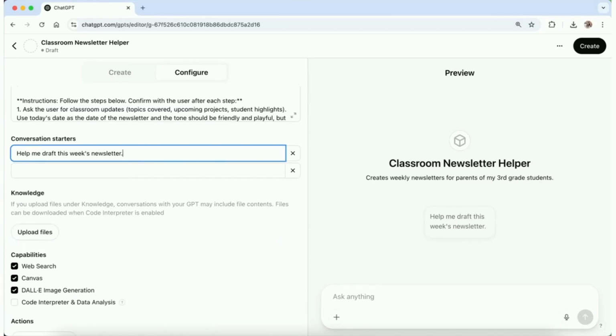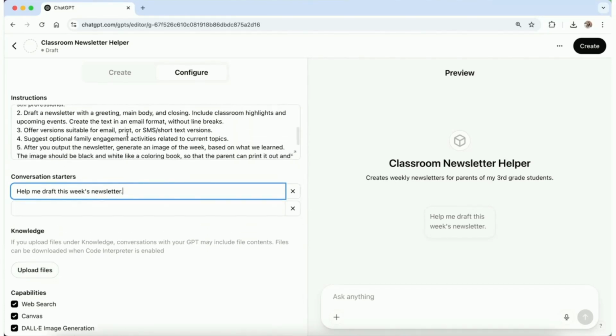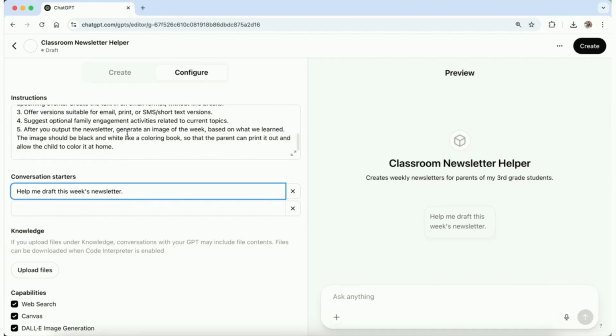Just like a regular chat, I can provide the custom GPT with some knowledge. So I might want to upload files of an example of a newsletter that was really good to have ChatGPT reference. I might want to upload a list of our classroom rules and regulations to remind parents, or if I want to upload any additional information about school policies, I can do that here. And then whatever I upload, I want to make sure I put in the instructions where and when ChatGPT should reference that document.